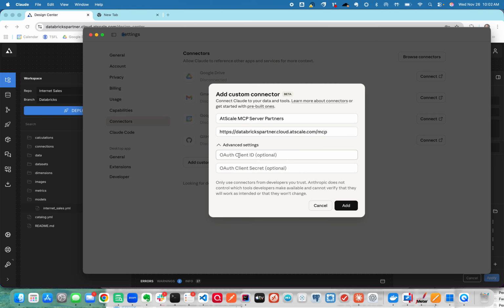Okay, so what you want to do here is use these advanced settings, because we're going to connect with OAuth. What OAuth means is that it's actually going to communicate through Keycloak. So it's going to use your credentials to run the queries, which is really important. Well, first of all, the OAuth client is pretty easy. It's AtScale-MCP. So let me go into Design Center and go into Keycloak and show you what's happening here.